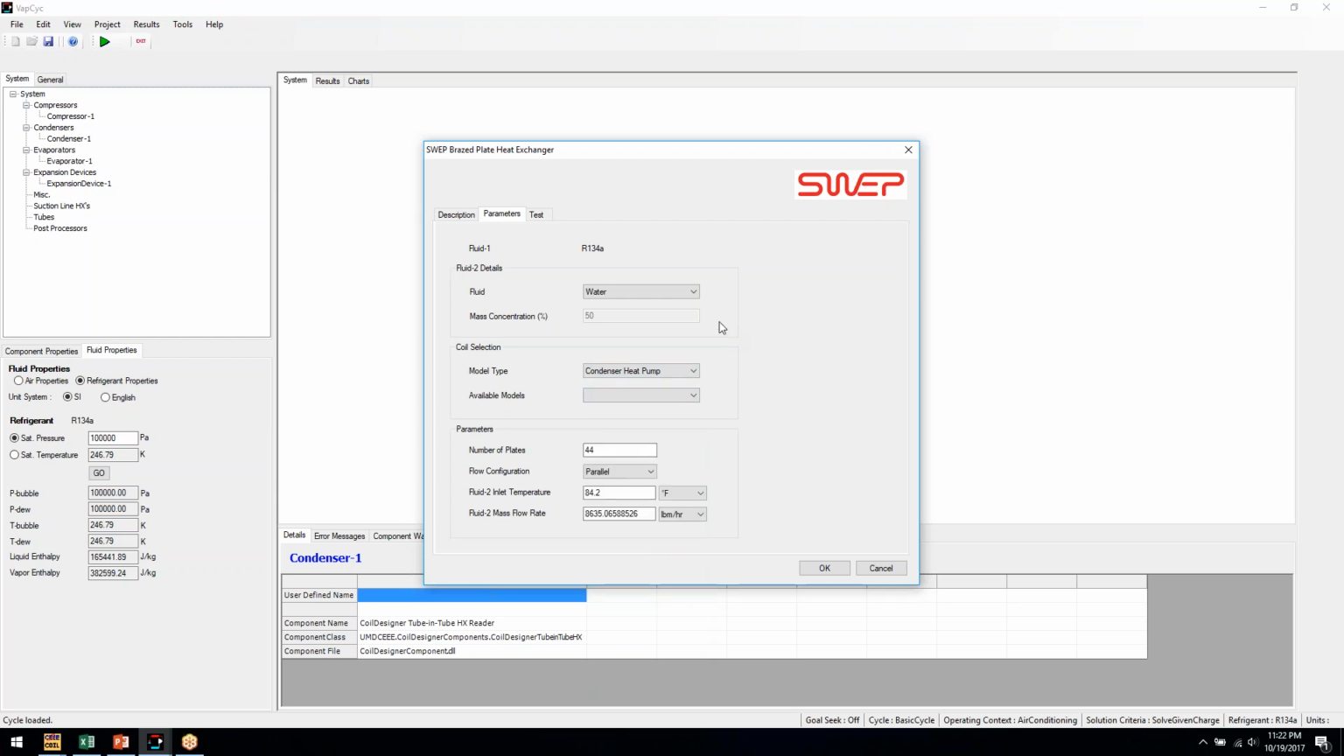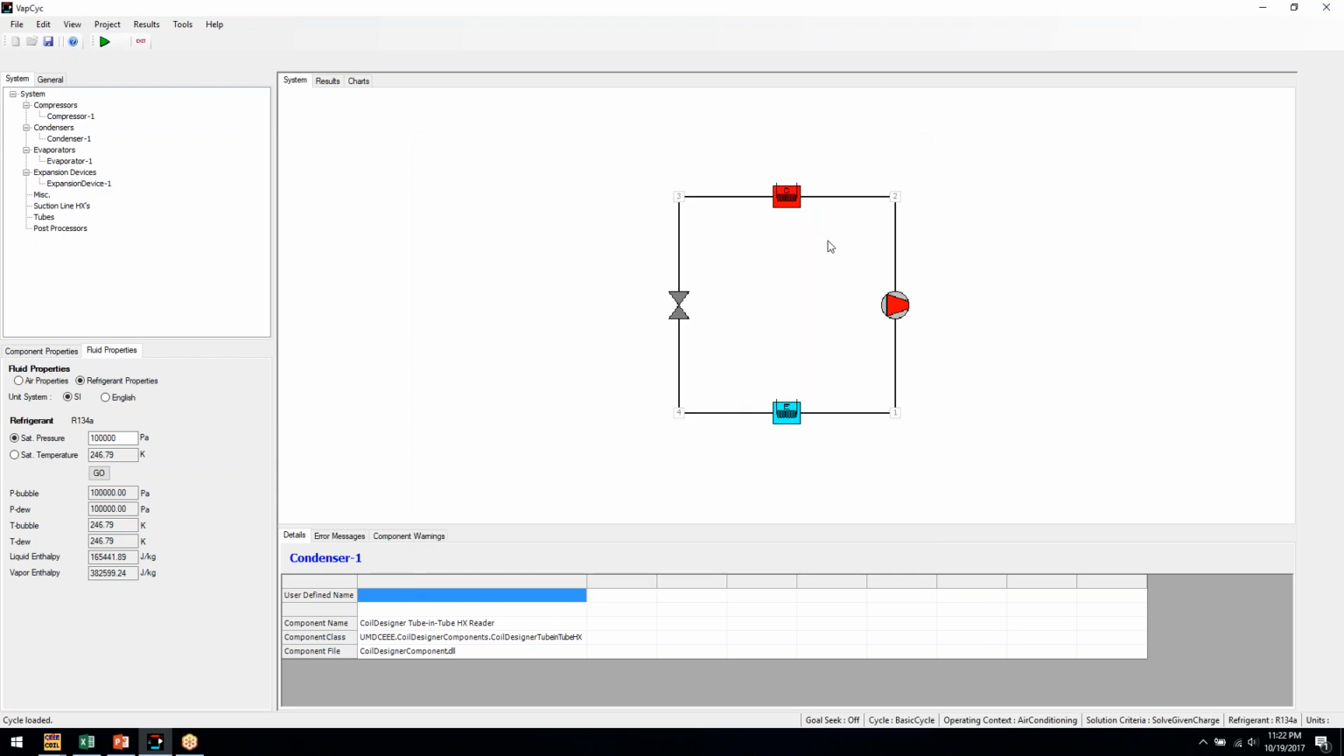We have multiple heat exchanger models based on specific manufacturers' heat exchangers, and we're adding more every year. So that's all the heat exchanger models for the most part. Moving on to the compressor, sorry.